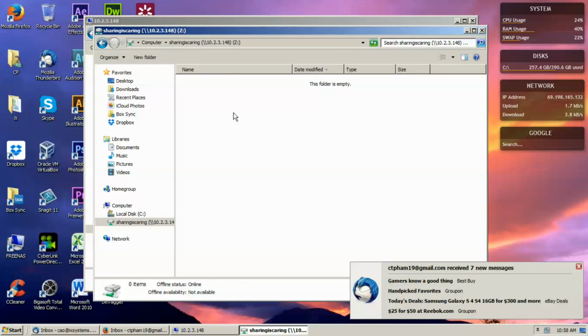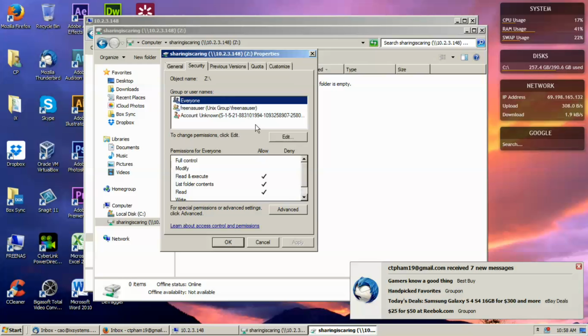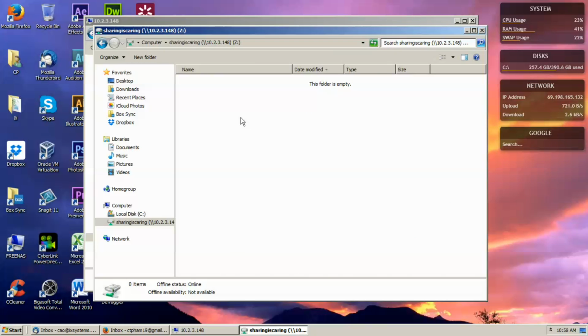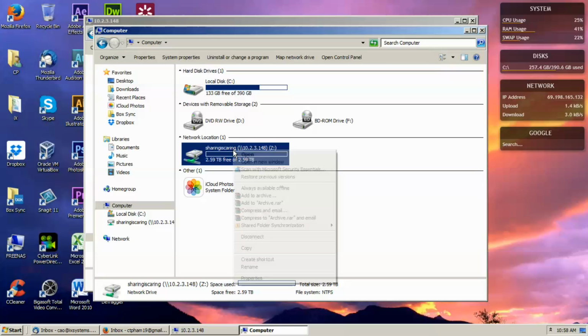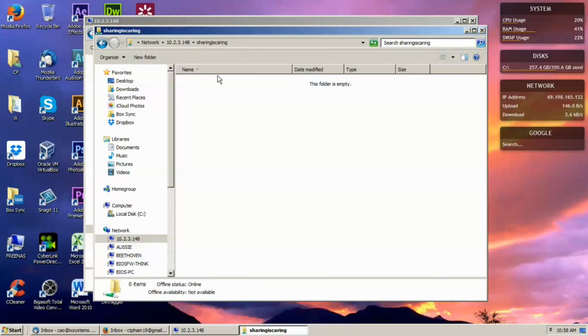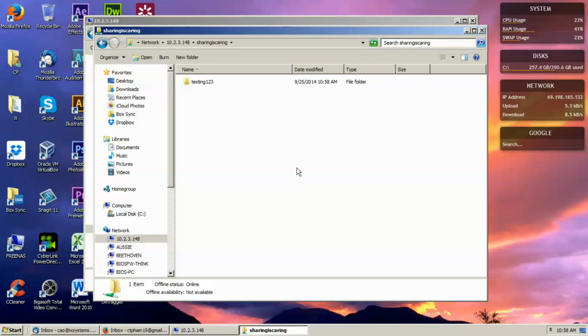Right-click the folder and click Properties. Go to the Security tab and choose Everyone. Click Edit and give everyone full permissions. Click Apply when done, then click OK. Let's test it out by disconnecting the network drive and reconnecting as an anonymous user. Try creating a folder to see if it works. Transmission should now be able to create and save folders and files.